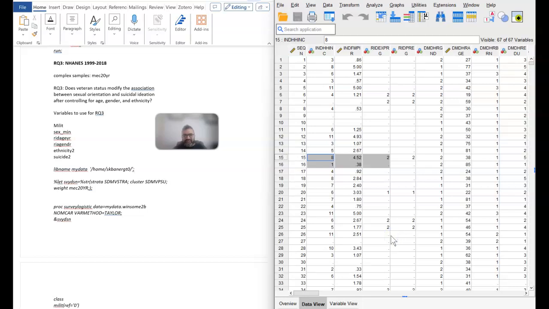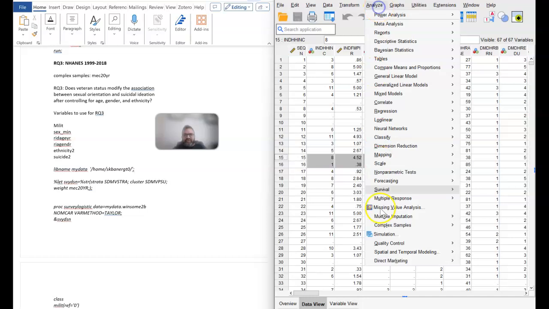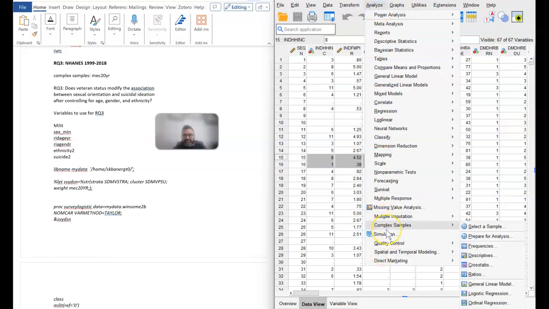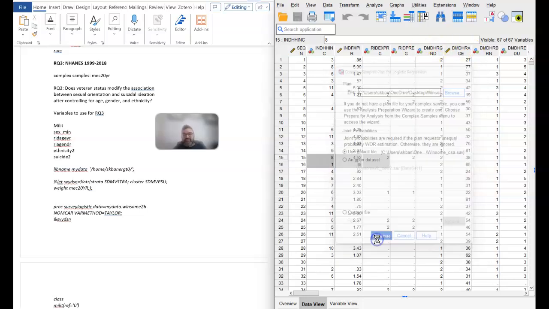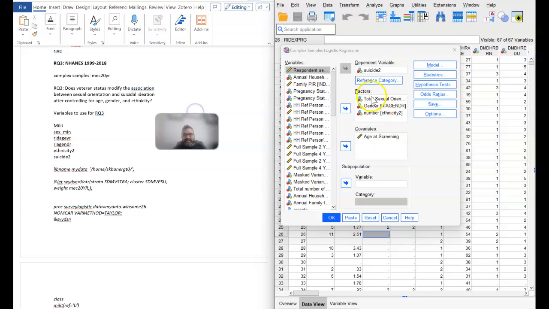And then you select finish. So then you go under analyze, complex samples. Because you have already prepared the analysis, now you can go into logistic regression. You select continue because the CSA plan is already loaded. And then once you go in, what you do is you select the variables that you need.